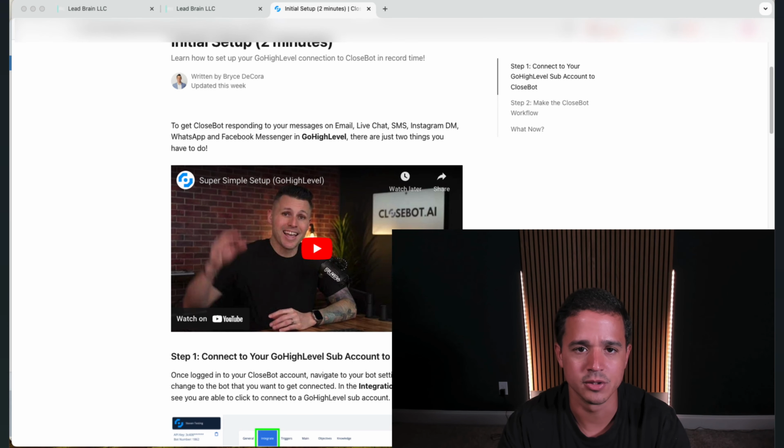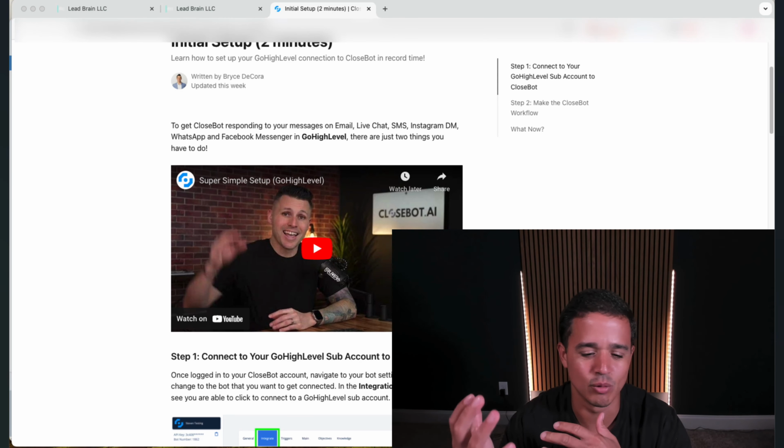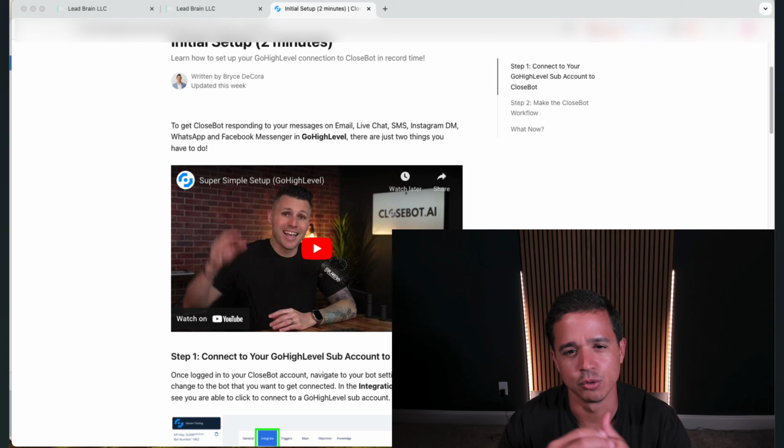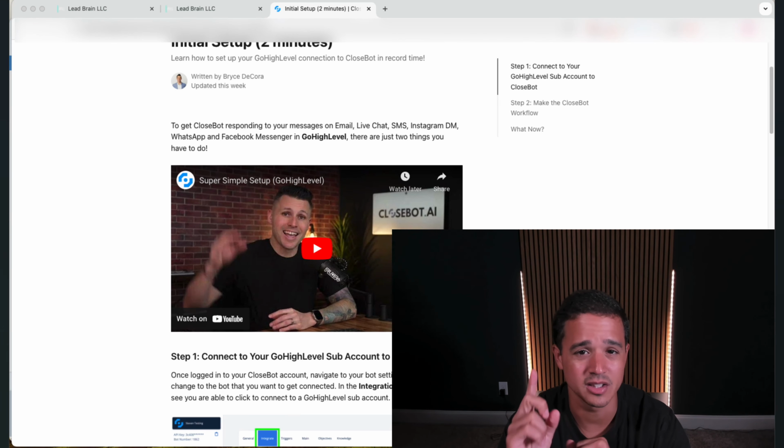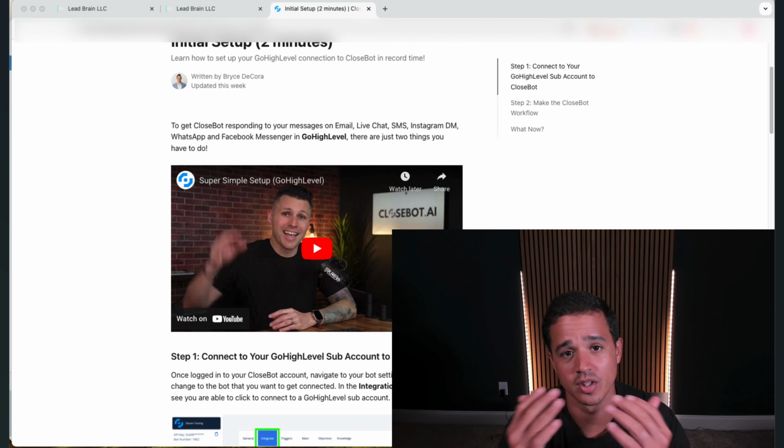And at the time of building, we were using an old snapshot that CloseBot used to provide to us, which had like 4 or 5 workflows. And it was pretty complicated. And I think that's what stopped most people from setting this up on their own. But since then, they released an update that completely simplified the entire process to where you technically only need one workflow to make this whole thing work.